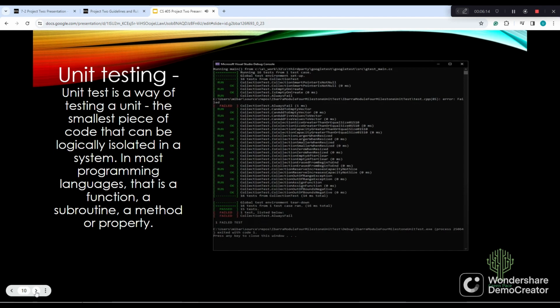Unit testing. A unit test is a way of testing a unit, the smallest piece of code that can be logically isolated in a system. As you can see, this is kept simple. In most programming languages, that is a function, a subroutine, a method, or a property.